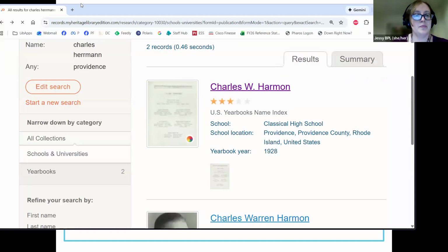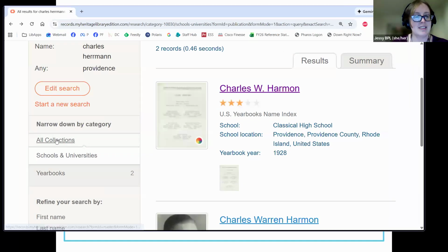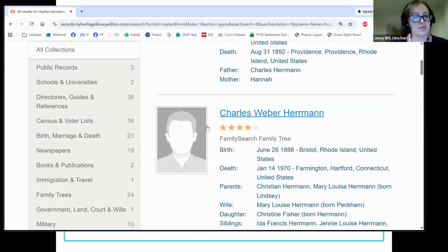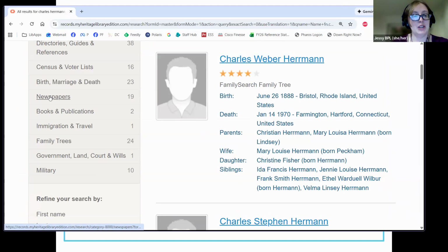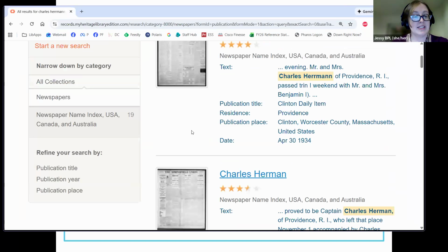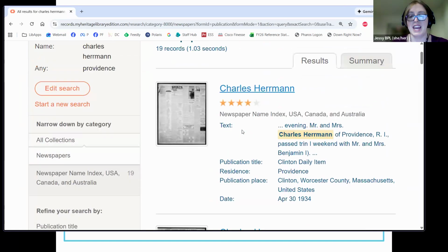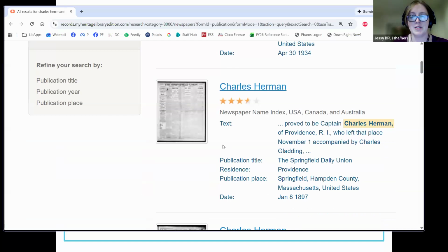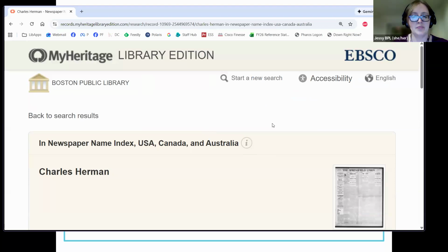Okay, so if you wanted to go back and look at all collections, click on all collections up there. Let's say you wanted to look at newspapers, click on newspapers. This one is newspaper name index. This covers USA, Canada, and Australia. Sometimes you'll see, and hopefully we're going to look at this in depth later, you'll have more collections to pick from. This one is not there. So this is someone from Springfield. Let's check this one out.